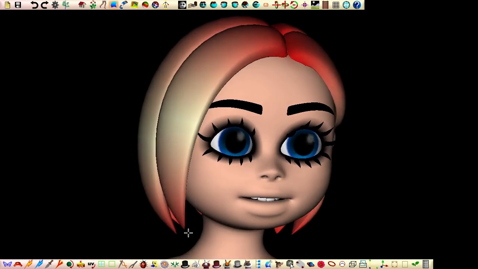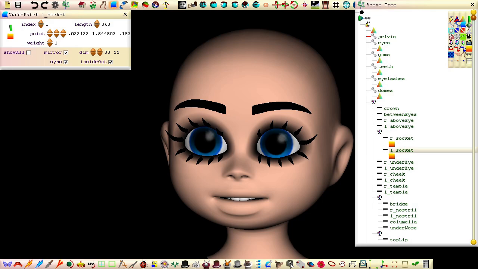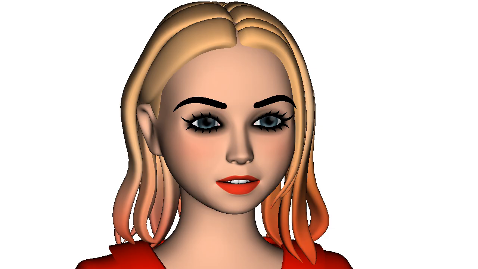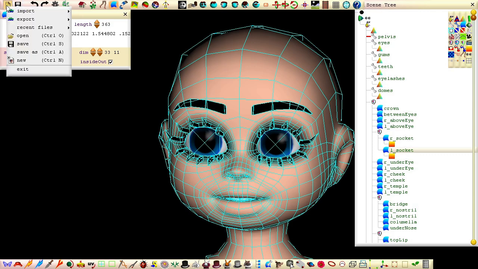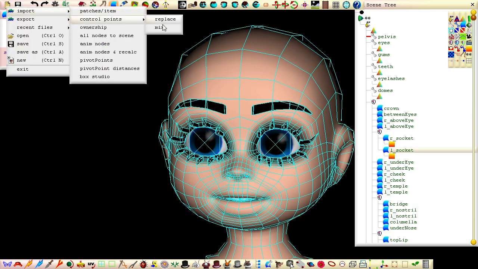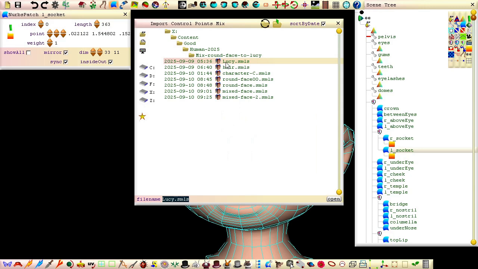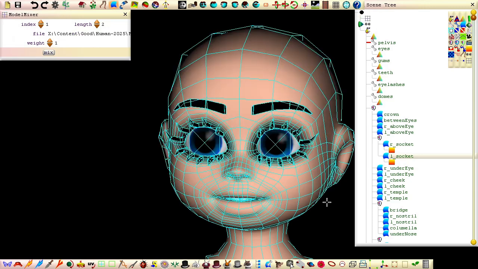Here we have this simple round-faced character with very large eyes, and here we have Lucy. We can create a new character by fusing the two. This can be done by selecting Import Control Points, and then instead of selecting Replace like we did before, select Mix. This sets up a model mixer node referencing the two files.